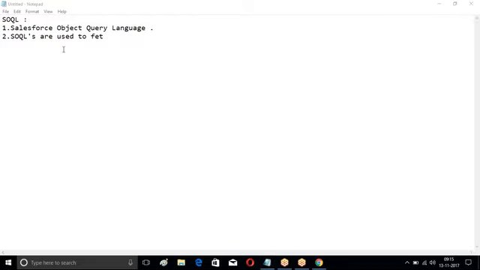So as I told you, SQL is used to fetch data from an object and its corresponding parent or child objects. So using SQL, I can fetch the data from an object, and also I can fetch the data from the corresponding parent object or child object. So we can fetch the data from the related objects.